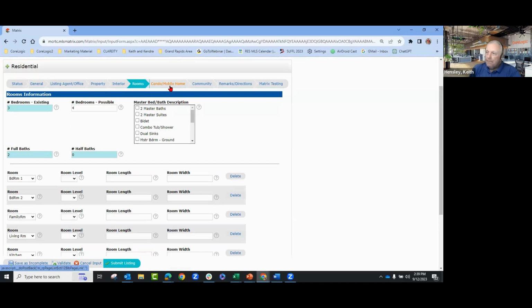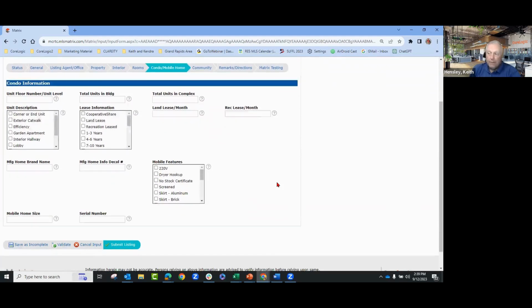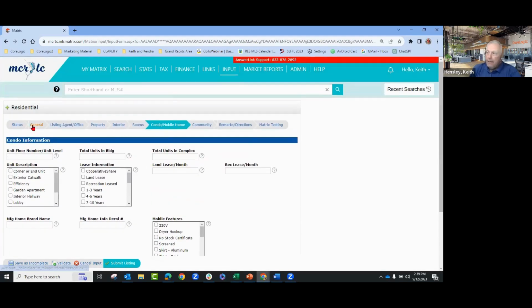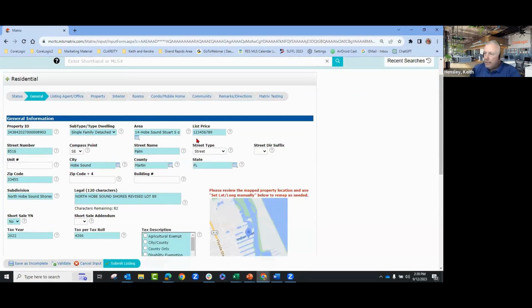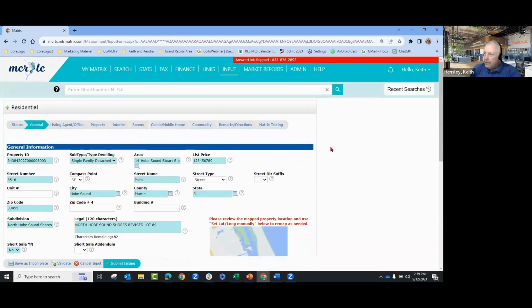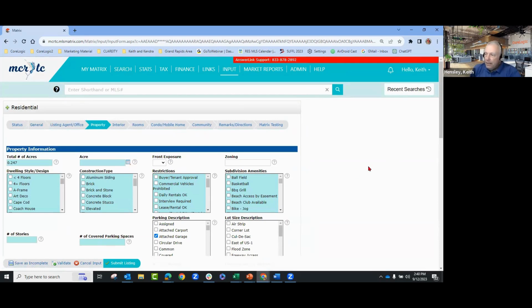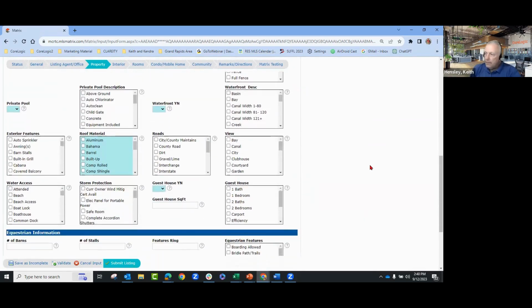So condo, mobile home. If this was a residential, but it's a condo or mobile home, that's when I'd fill this out here. Okay. I think back here under general, if I had said, or maybe it's the next field there. Yeah, I think it's the next. Oh, no. On my cursor, there we go. It's under this right here. If I had said under here, no, it's not here either.